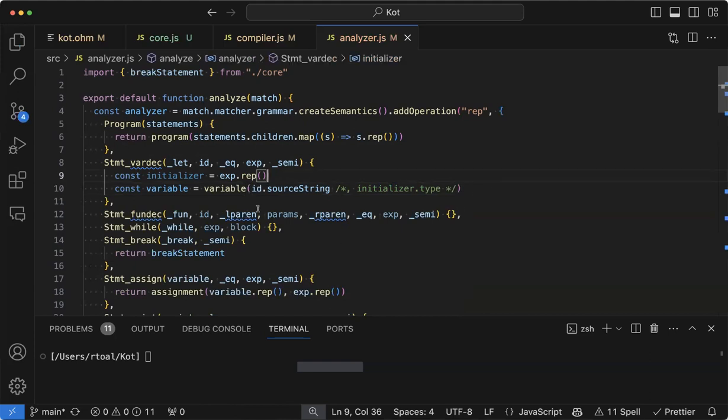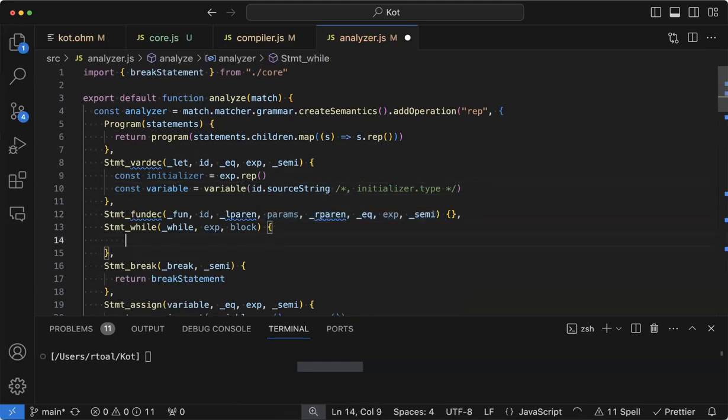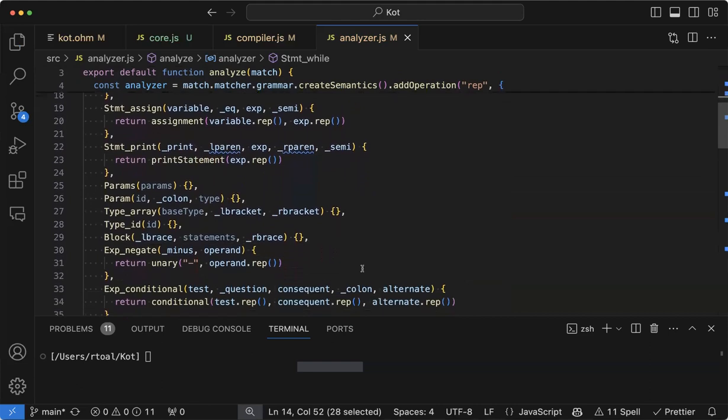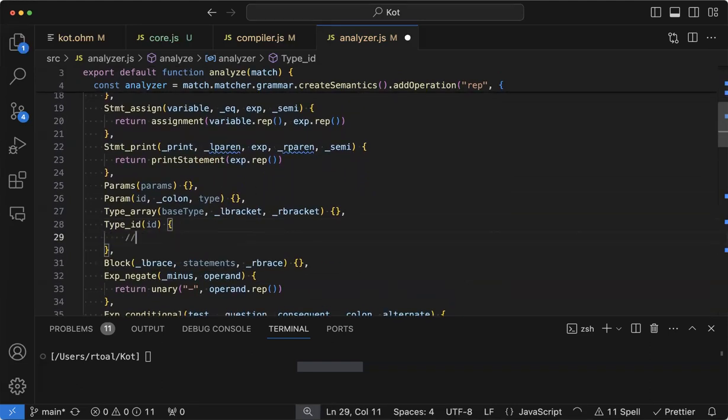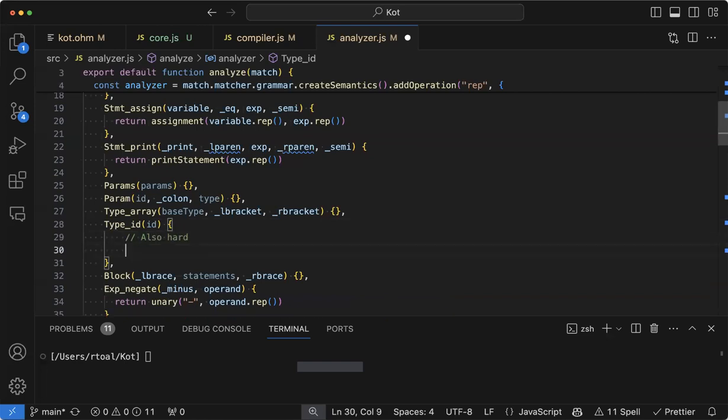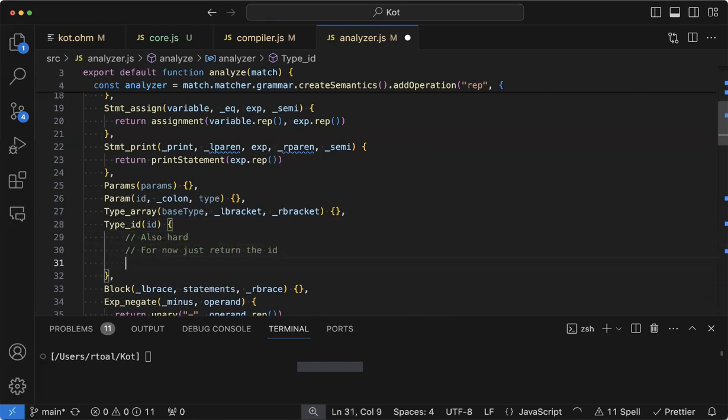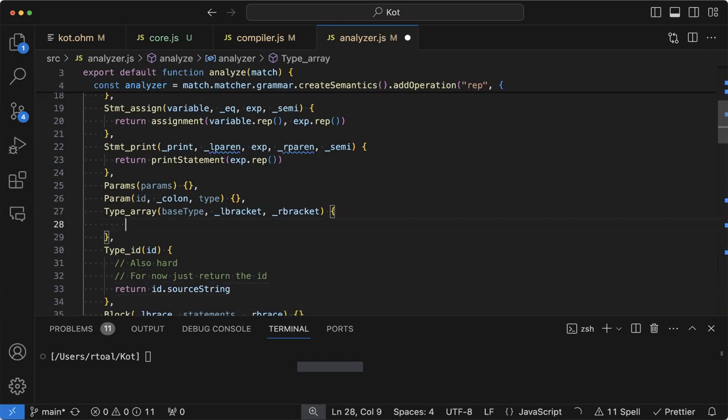For the function declaration, we have to do a similar thing. Oh, let's pick up some low-hanging fruit first. A while statement. There we go. That one wasn't too bad. For type IDs, okay, also hard. Or now just return the ID. Copilot knew what I did below, which was kind of nice. For an array type, we're going to return a new array type with the representation of the base type. I like that.